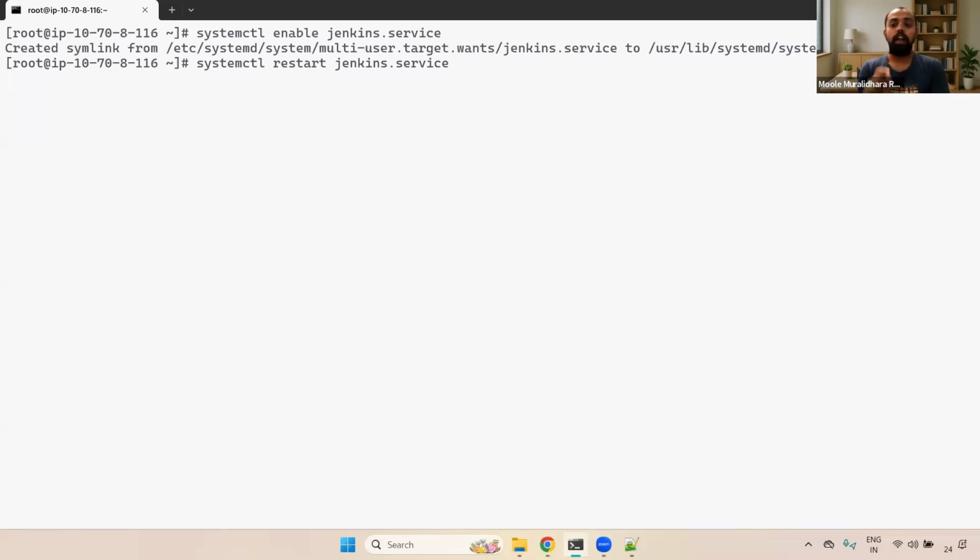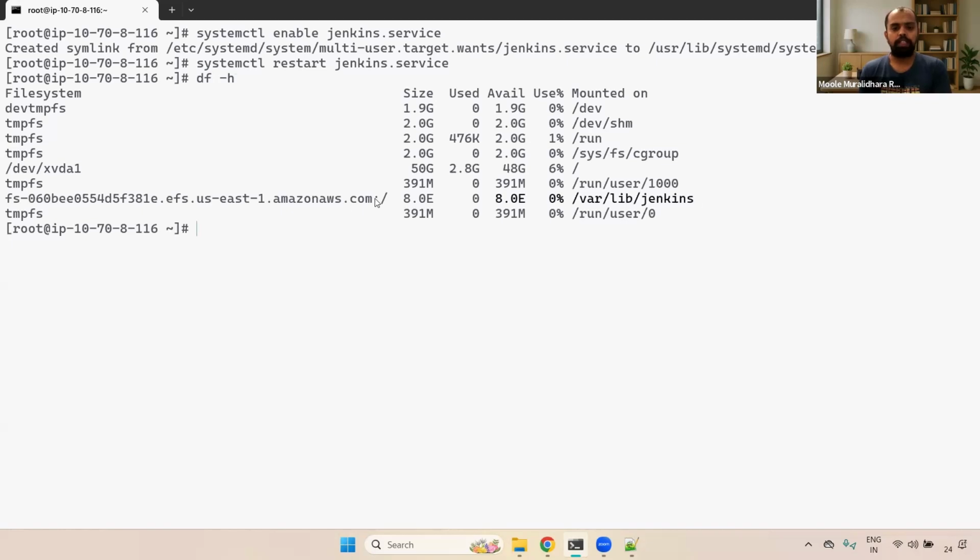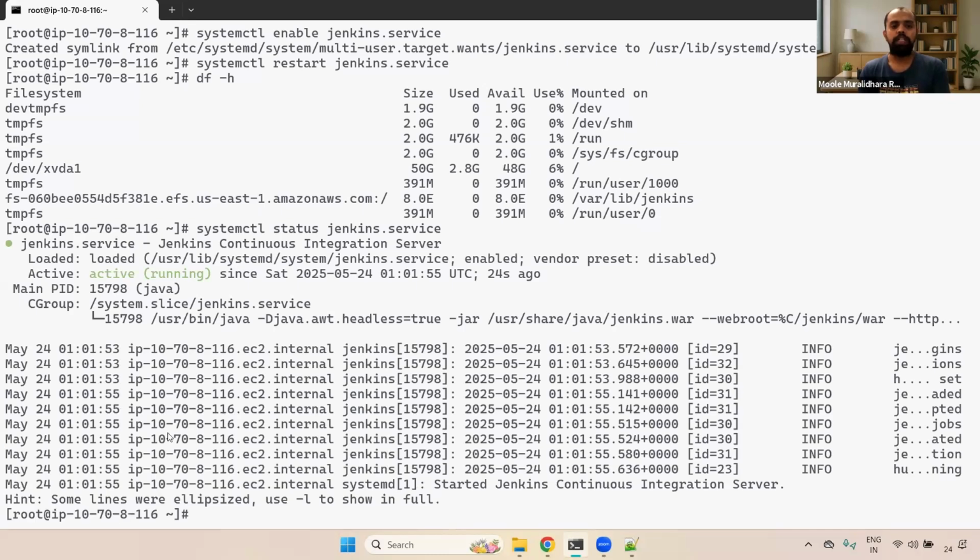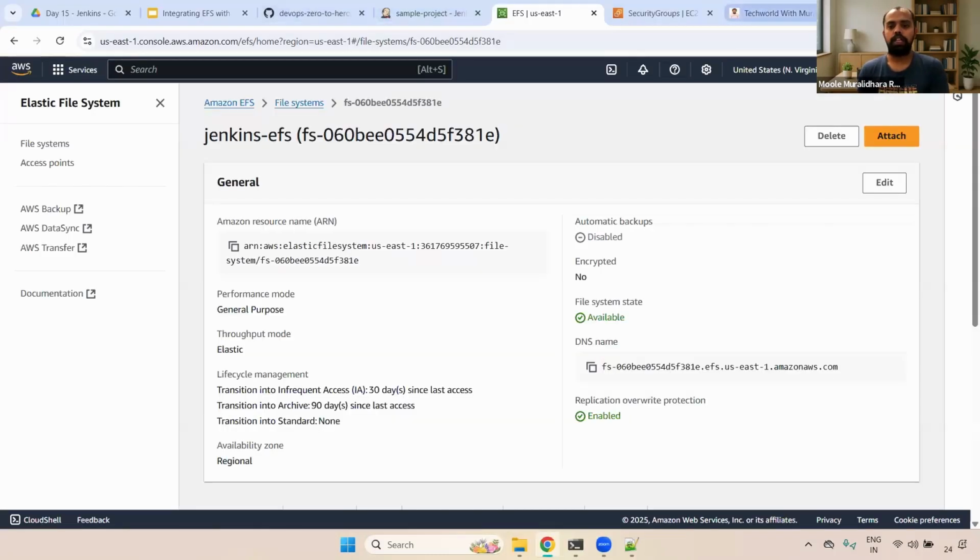Well and good, super. Now we wanted to see whether the data, whatever we have configured in Jenkins, okay, whatever sample job we have created, everything should exist. The reason, if you go here, df -h, here you can see that /var/lib/jenkins. Okay, now what I'm going to do, systemctl status. I'm just checking the status, guys, first, whether Jenkins is running or not. If you see here, Jenkins is running, and let's check it in another tab, okay.